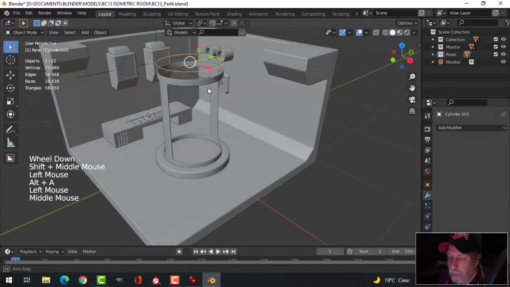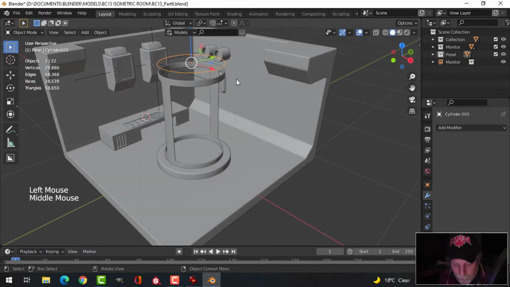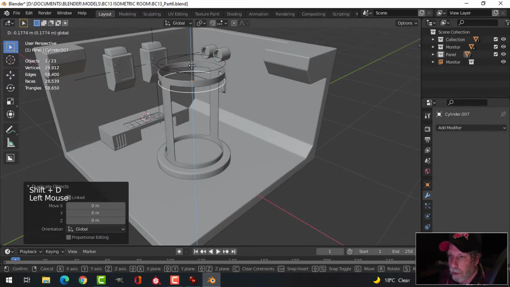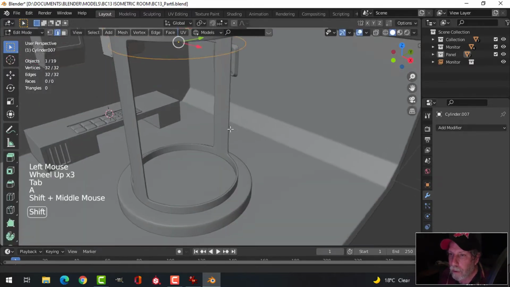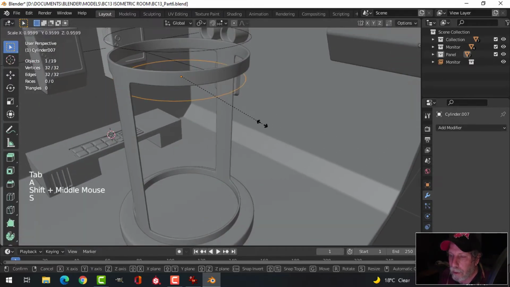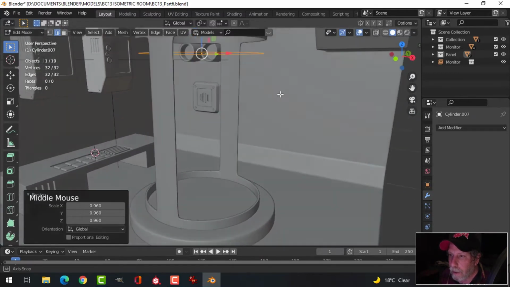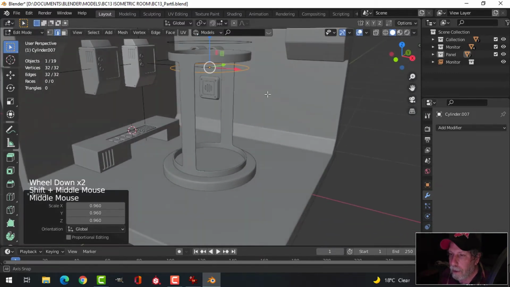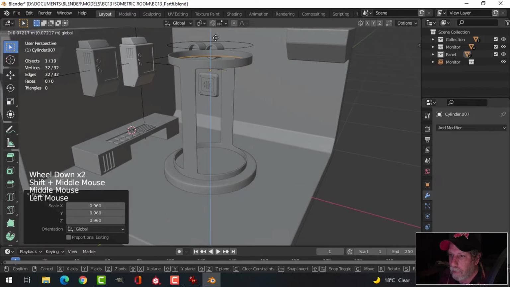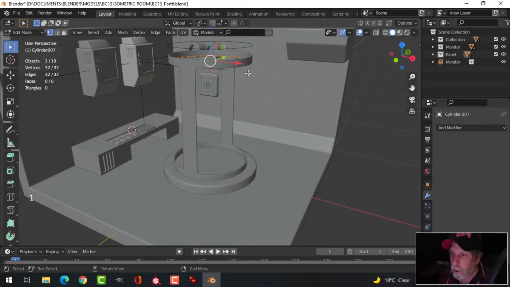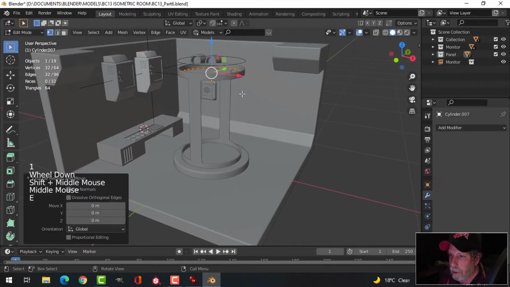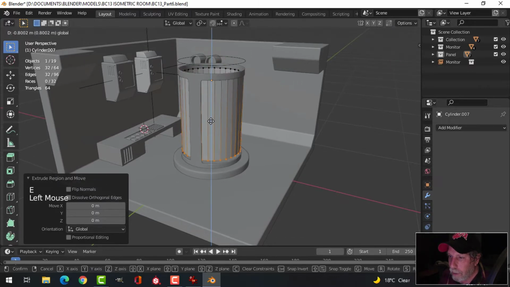There actually has to be some glass in there, so I'm going to use this again. Shift D. I'll bring it down. I'll go into edit mode. I'm going to scale it so it looks like it's inside. All right. Let's bring it up there. And 1. And let's go E to extrude. Pull it down in.